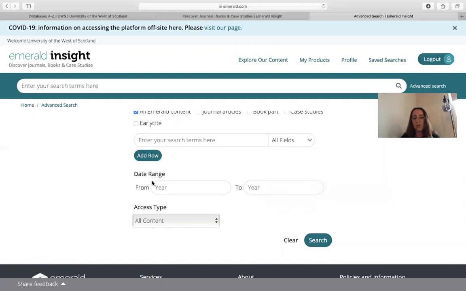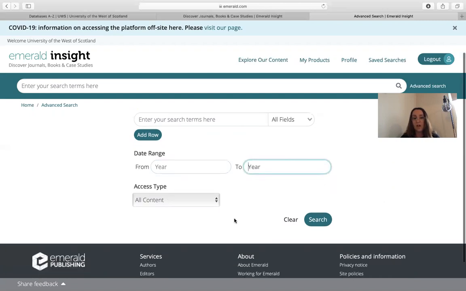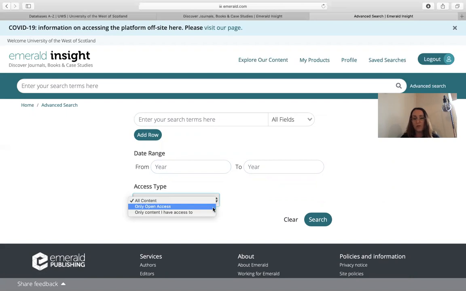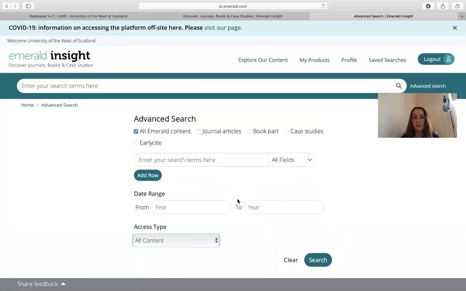You then have the option to search by date range. So perhaps you're interested in management within the last 5 years. You could put 2015 to 2020. And then there's the access type. So all content, whether you've got access to it or not, only the open access, which is available to everyone, or only the content I have access to. The access that you have to journal articles will just depend on the subscription the university has got. So there will be some things in there that you might not be able to get access to, but if you can still see them in your search, you know they're out there and you might be able to access them from a different place.